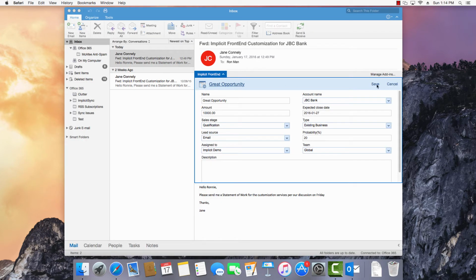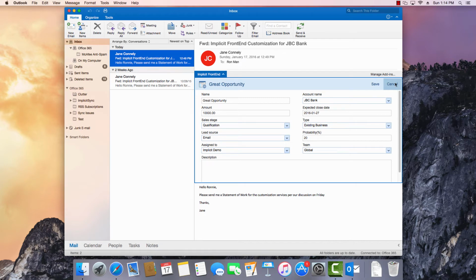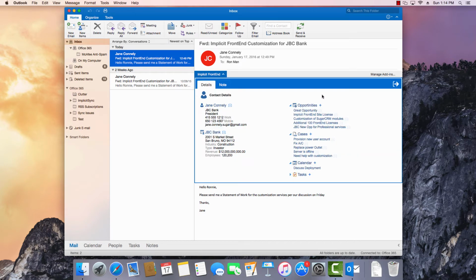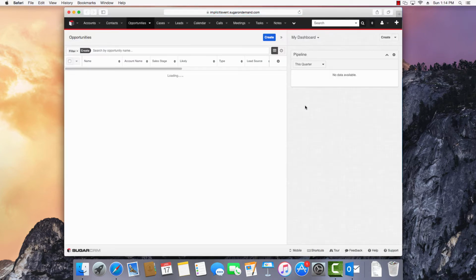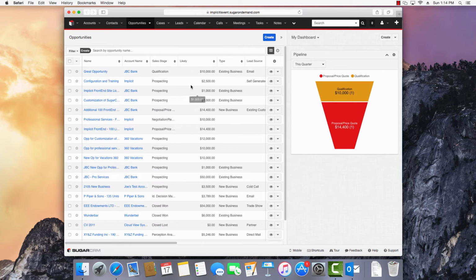If I want to see a certain type of items, for example, all opportunities, I can just click opportunities, and once again it will open up a browser window and show me all the opportunities in Sugar.